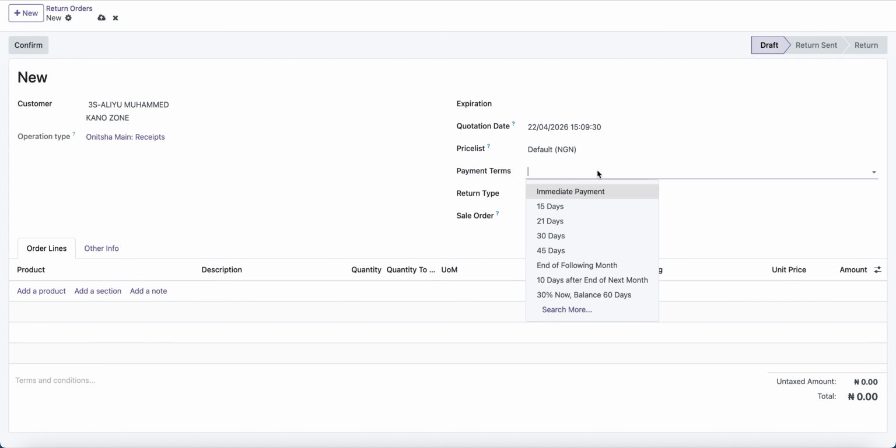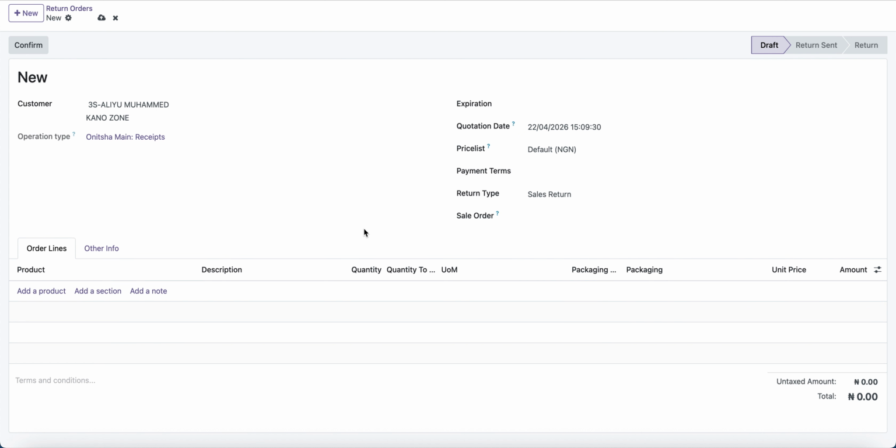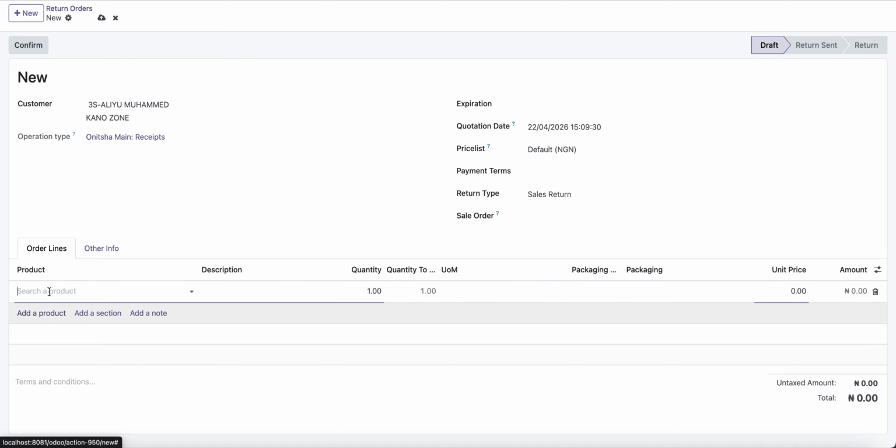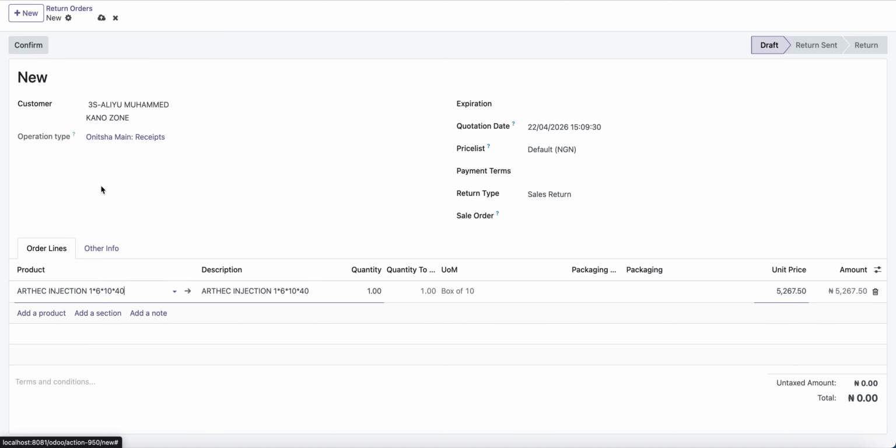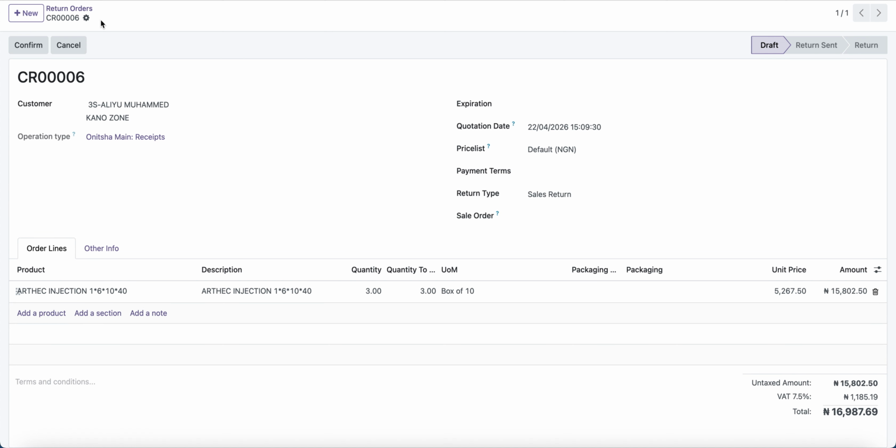You can also set your payment terms, if the return payment was made immediately, if it was made in 15 days and all of that. So you can also set that. So in this case, since we don't have a sale order we are trying to use to perform the reverse, we can just choose a product that we want to return, select the quantities and confirm.